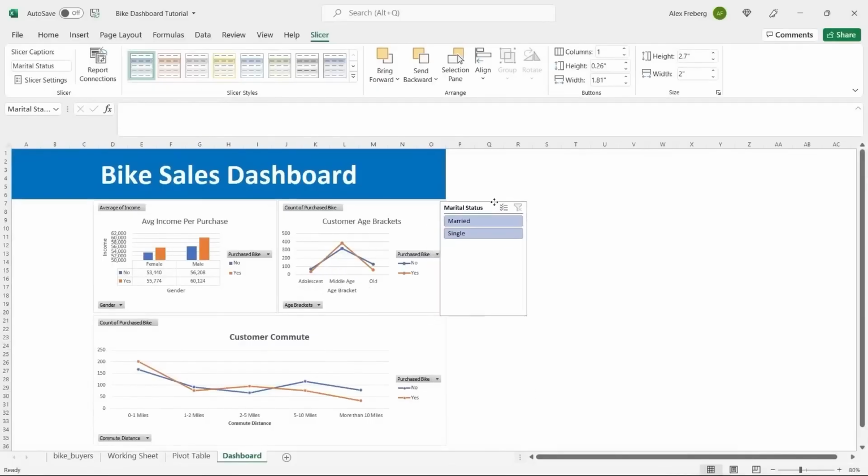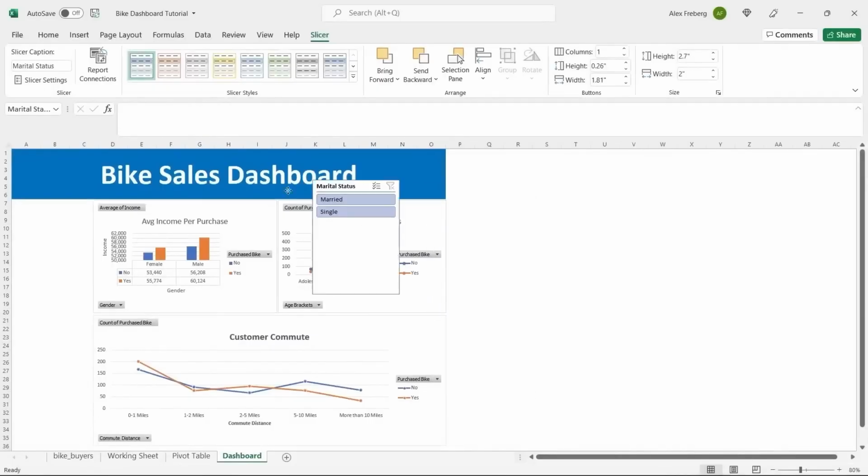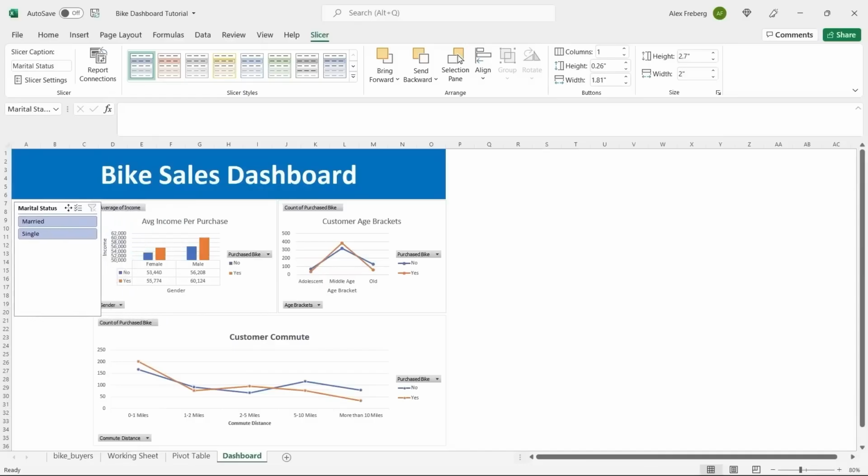But this one is the marital status. So this is the married single, the one we were just looking at. And we can drag this right over here. Bring it in a little bit. All right. And we don't need all that space. So we're going to go all the way up.